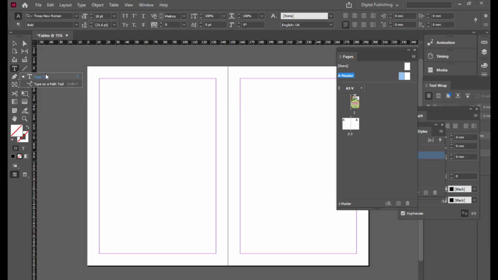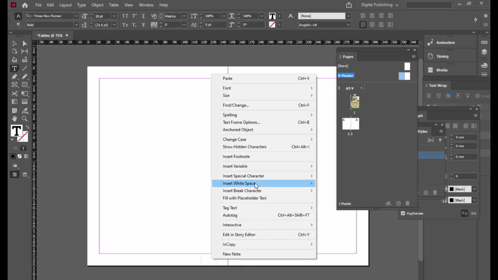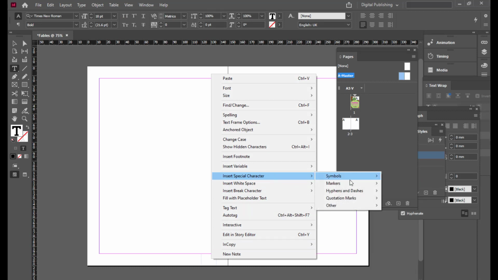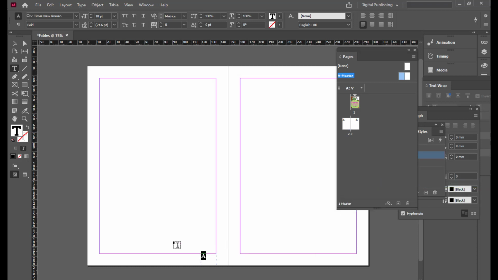Select the text or the type tool and simply draw a text block at the bottom of this left page, and then simply right click and select insert special character, markers, and current page number. Right, and then we will just increase the size of it. You can see a letter A here. So here the letter A appears only in the master pages. So once we come out of the master page, you will see the page number, the actual page number.